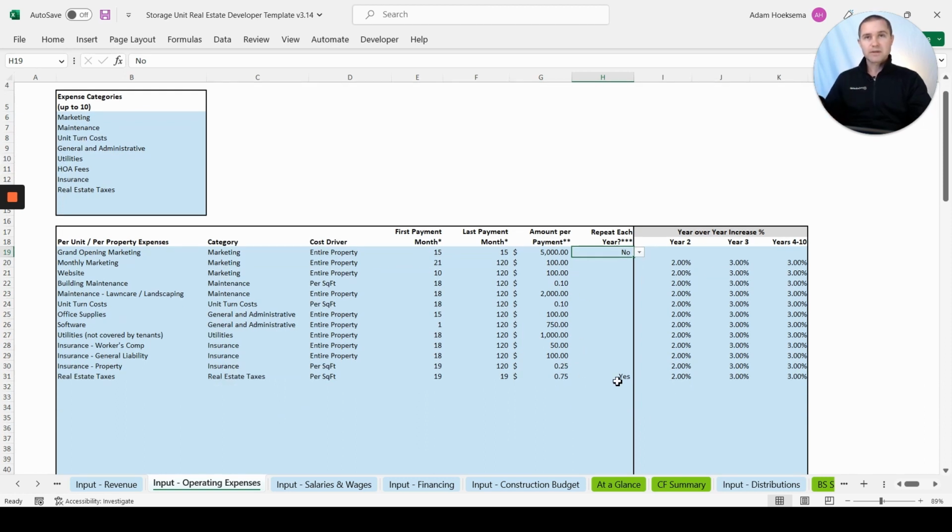But there are other expenses that happen one time a year, but they do repeat. So real estate taxes is a good example where we could say, okay, this happens in month 19, and we're saying it's going to be 75 cents per square foot is what we're expecting for our property tax for this particular location, and it is going to repeat each year. And it's going to grow based on these percentages, right? So we can increase those year by year as well. So those are examples of one-time costs.